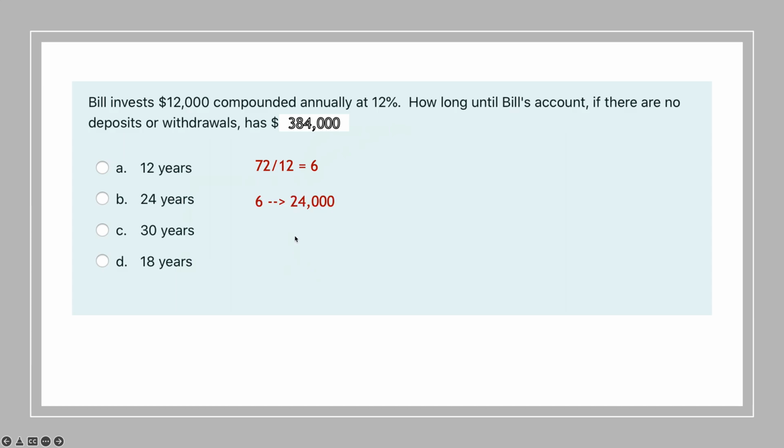So in 6 years, because we're going to double the 12,000, you have 24,000. In 12 years, 48,000, because you're doubling. Each time you double, 24 becomes 48. 18 years, 96. 24 years, 192,000. 30 years, you'll have $384,000. So there's your answer.